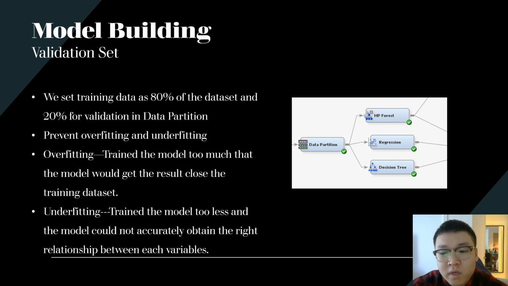So what is overfitting? Overfitting happens when we train the model too much, so that the model gets results that are really close to the training dataset. What is underfitting? Underfitting happens when we train the model too little and the model cannot accurately capture the right relationship between the variables. Both of these come with noisy data, which would prevent us from getting accurate results for our models. So this is why we need to create a validation set before any model building.